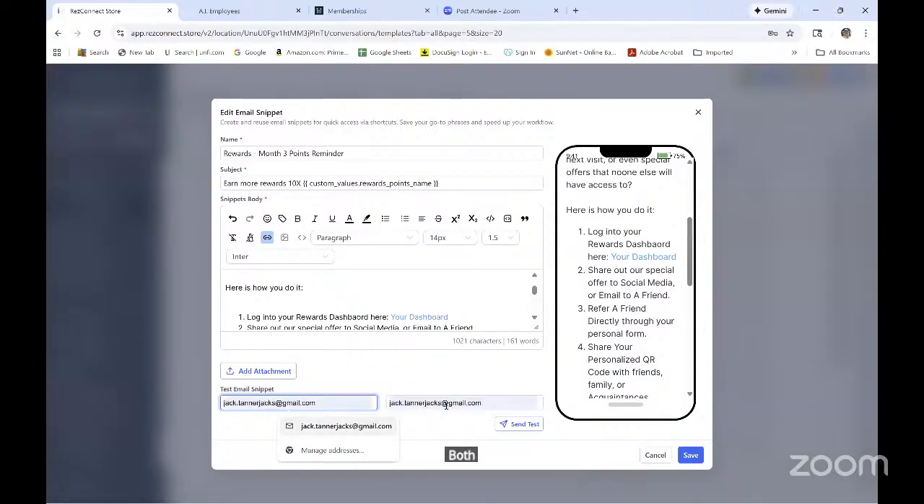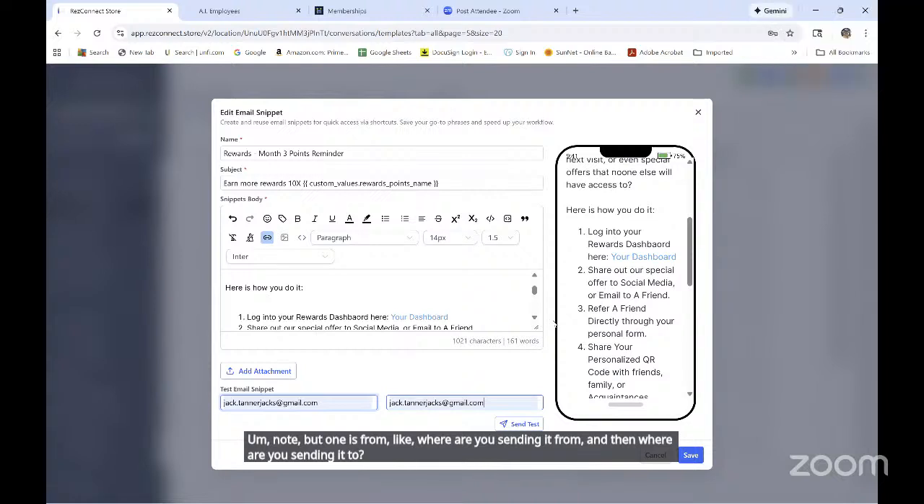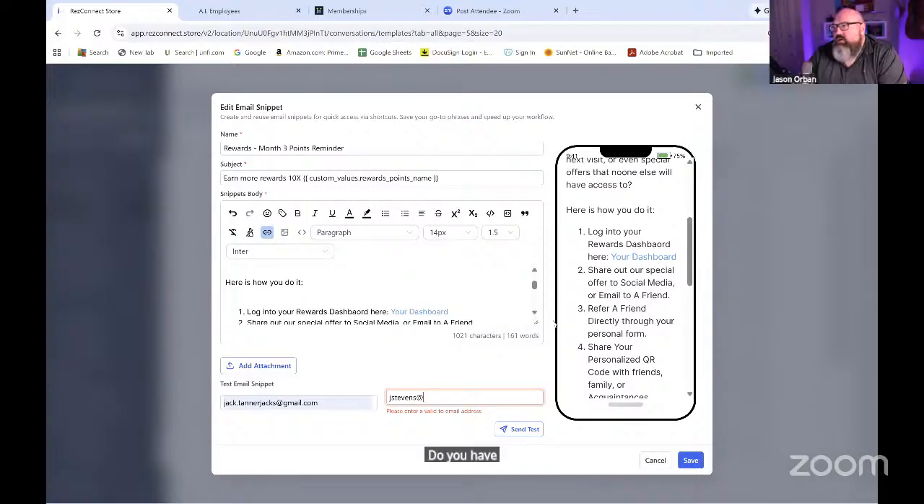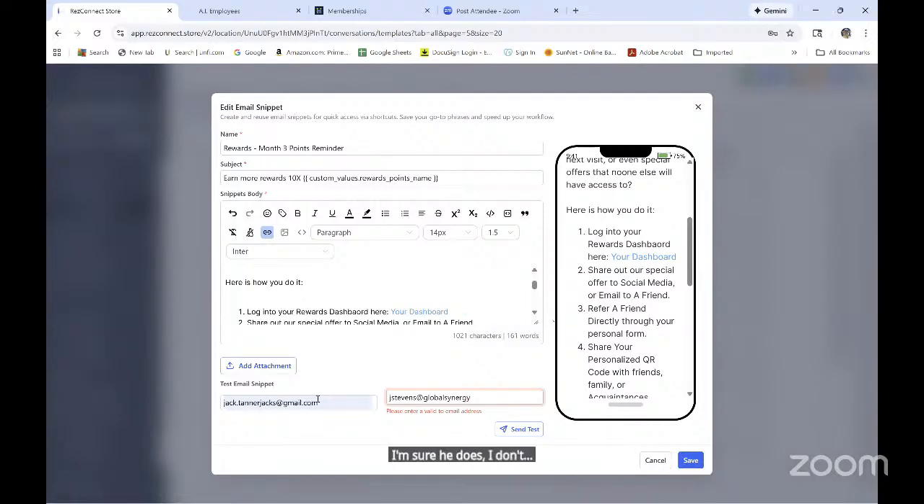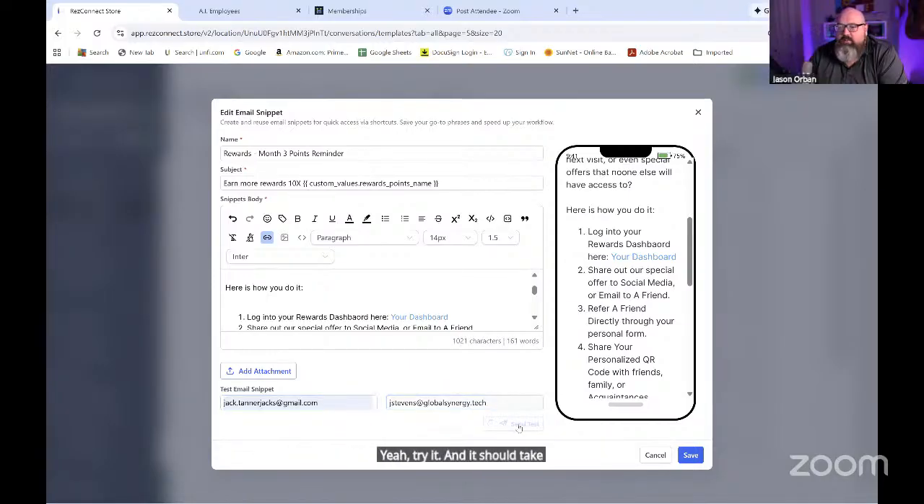Are both the same? Nope. One is where you're sending it from, and then where you're sending it to, just for deliverability. Do you have an email address inside of High Level, a domain that you're sending from? I'm pretty sure he does. I don't. Okay, globalsynergy.tech. All right, let's see if that does it. Go ahead and hit send test. Yeah, try it. And it should take you to the right page.